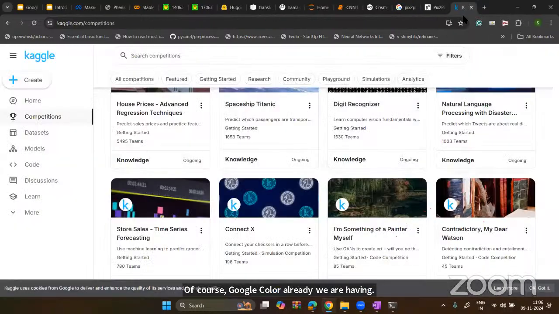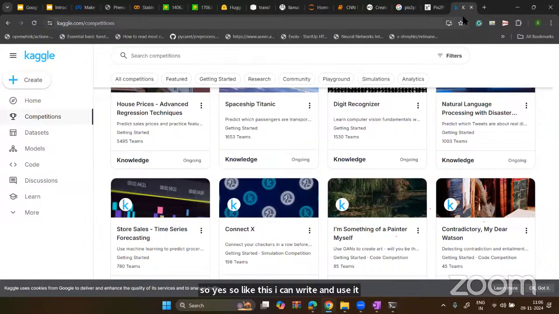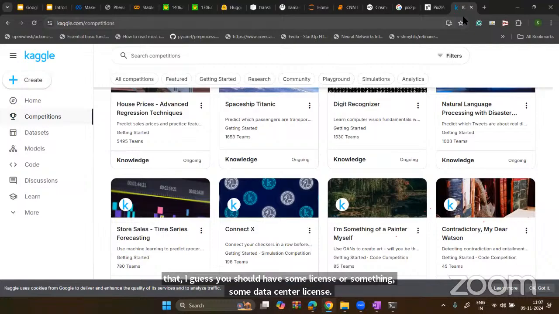You can purchase also. As I told you, up to 24 GB is available for physical purchase. The 24 GB 4090. Beyond that, I guess you should have some license, some data center license, according to my knowledge. Up to 24 GB of GPU RAM.